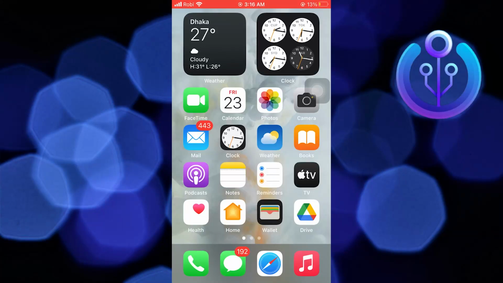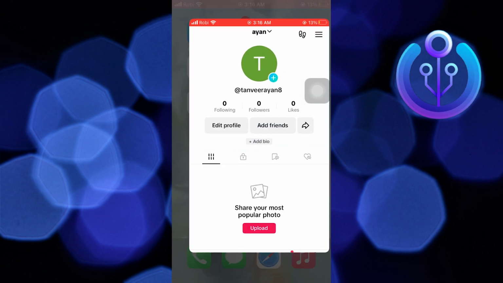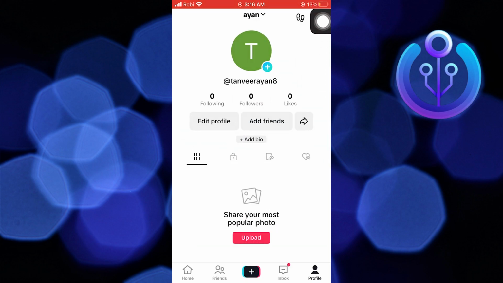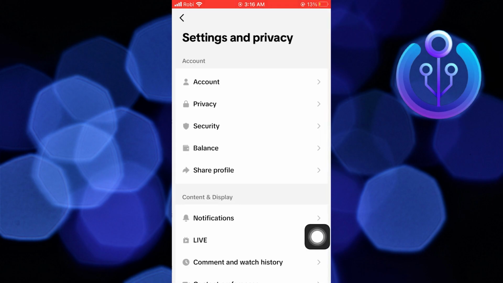In this video, I will show you how to fix the TikTok profile view option not showing. First, open the TikTok app on your mobile device and then go to your profile. Now tap on menu on your top right. Go to settings and privacy.